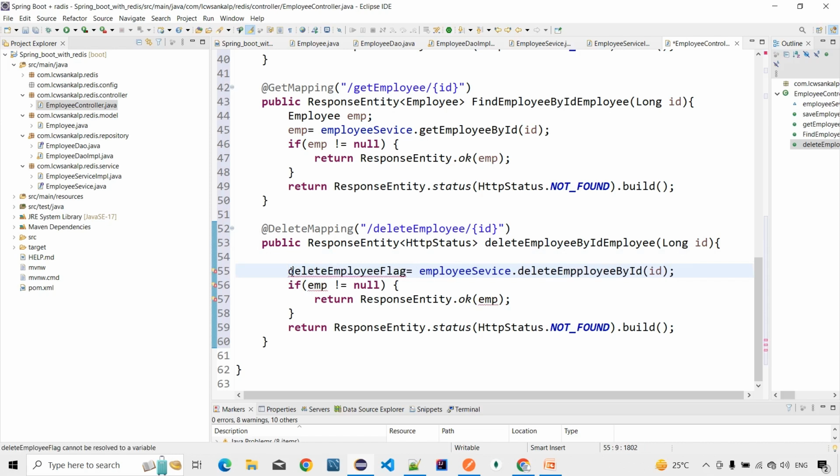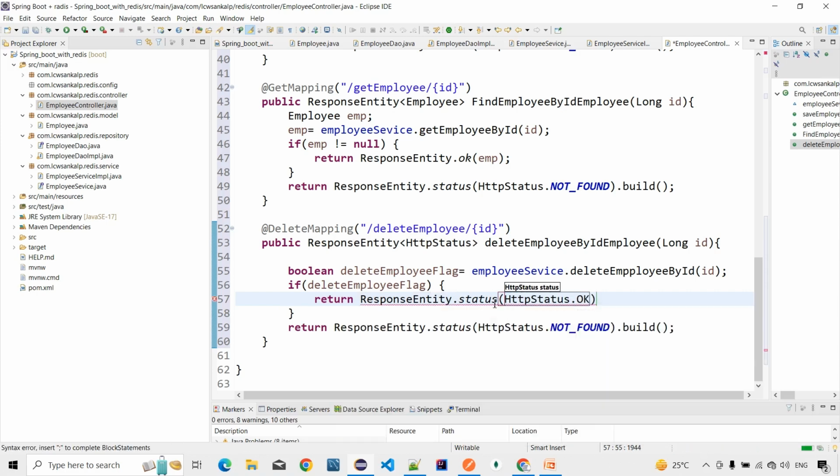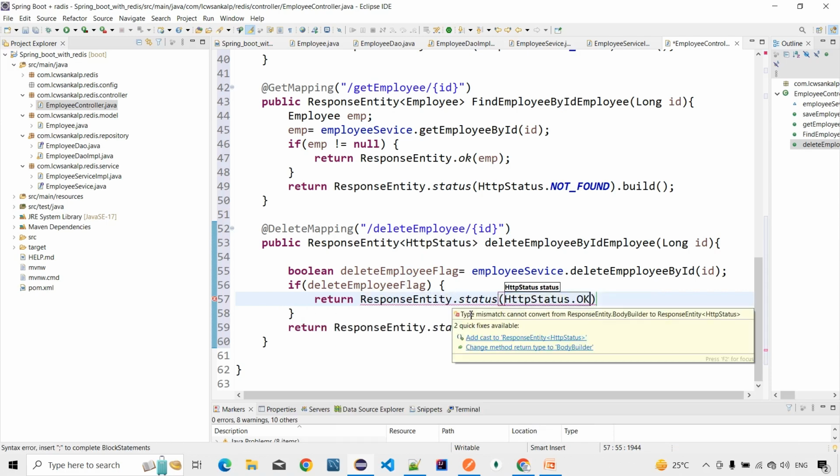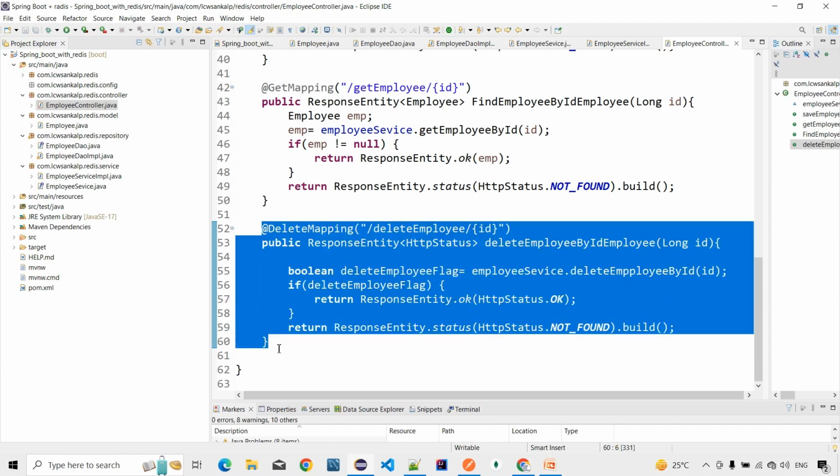Then we pass a boolean, delete employee flag. If it is true, then we pass the HTTP status, not deleted or OK. Here we pass the OK status. Then what will happen? Here we can give the not status, we have in the OK. Then we pass delete employee not found. Then OK, semicolon, we pass small OK. Then we have the not found.